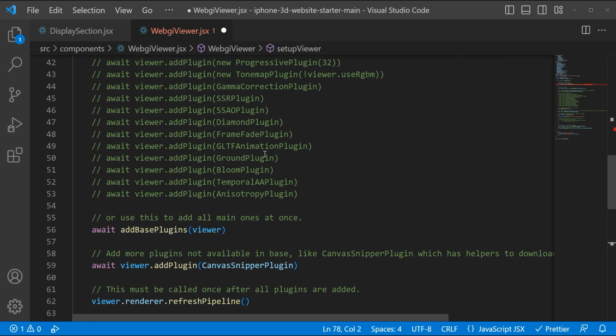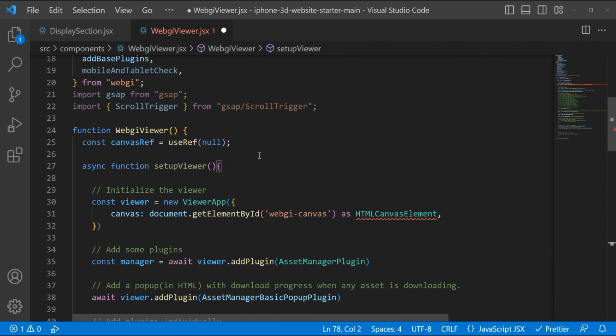Let's first check what this code does. We can see here that this is an asynchronous function. And on the next line, we are initializing the viewer. So we call the new viewer app method, and we are saving that into the viewer constant. And then we're passing the canvas argument.